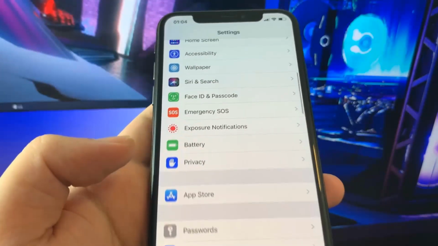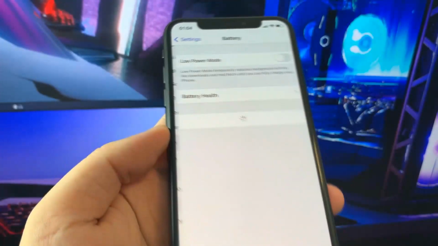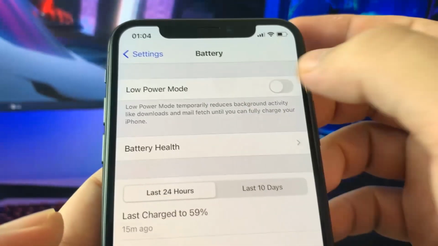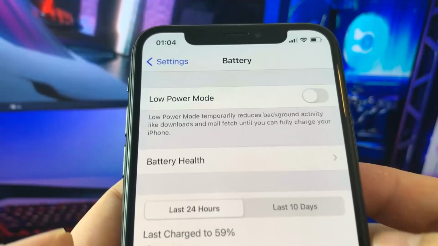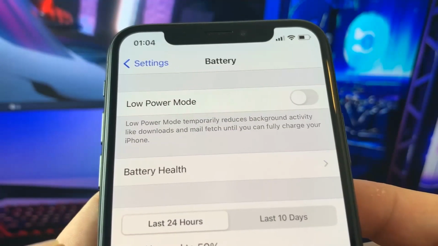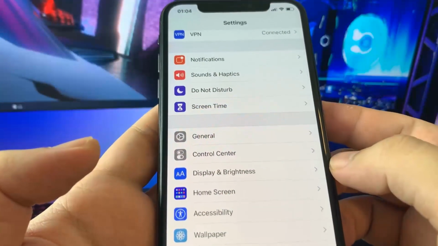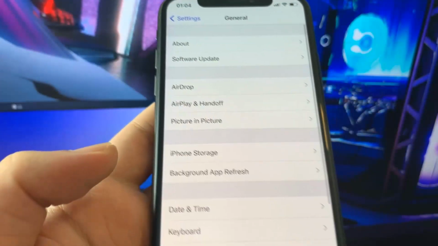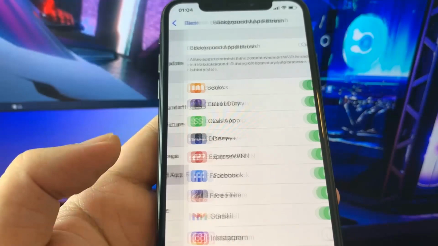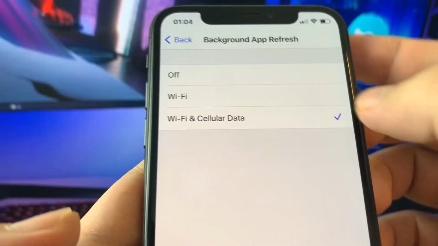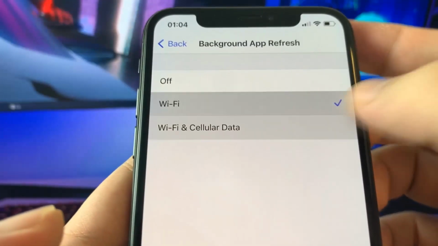All right, so what you wanna do is go ahead and go under settings, go under battery, and make sure you guys do not have low power mode enabled. If you have low power mode on, it may interfere with the download, so we're gonna go ahead and disable low power mode. Go back to settings, look for general, and you see where it says background app refresh, go ahead and click on that. Make sure it's set to Wi-Fi and cellular data. All right, once you do that, you are pretty much ready to go.